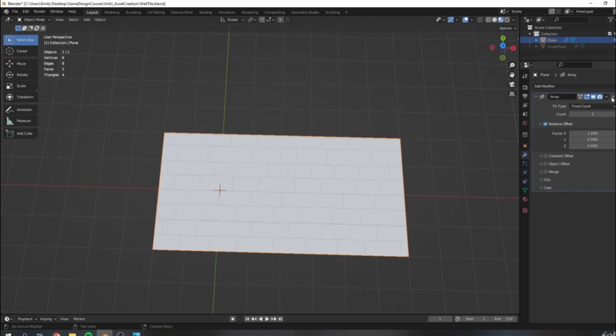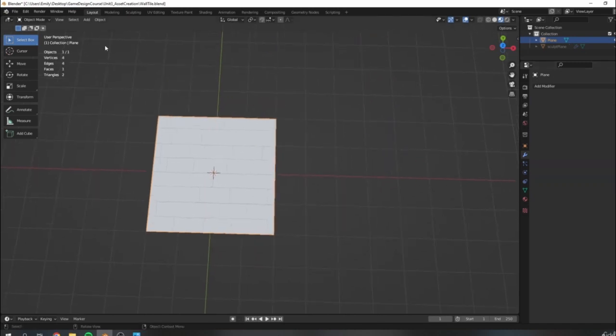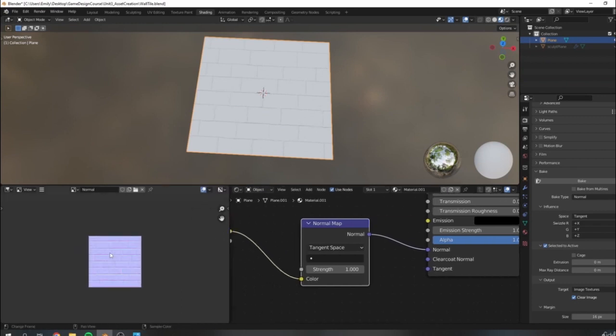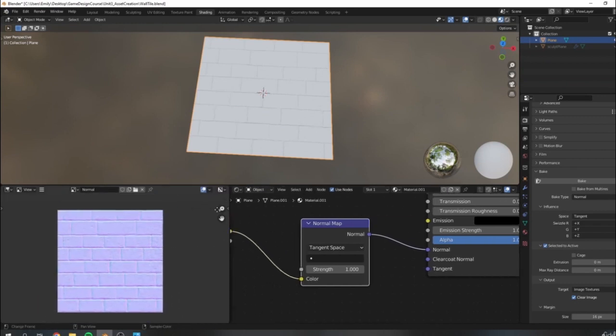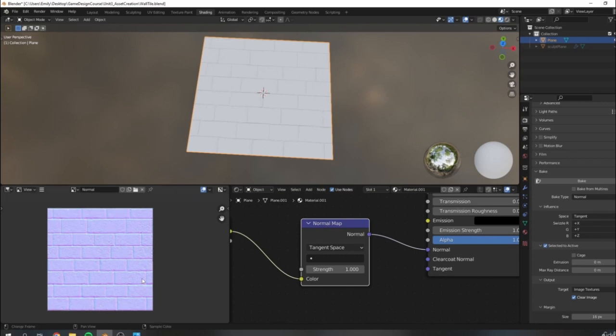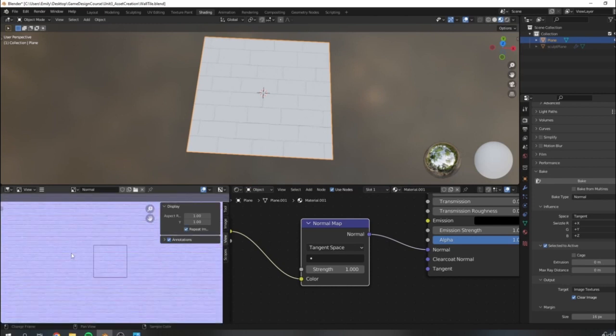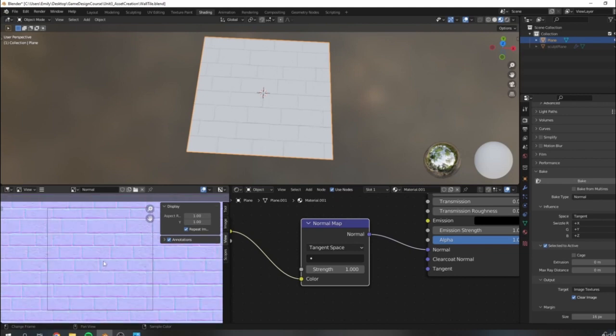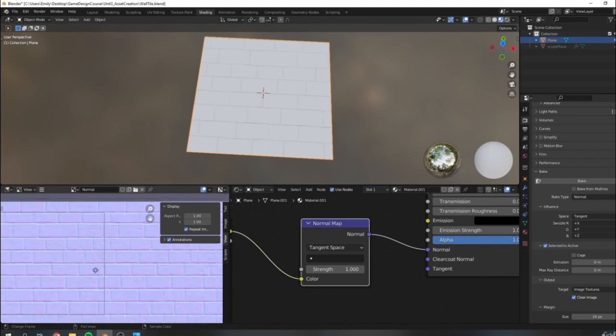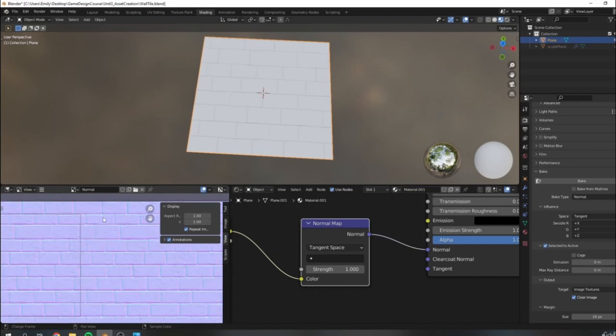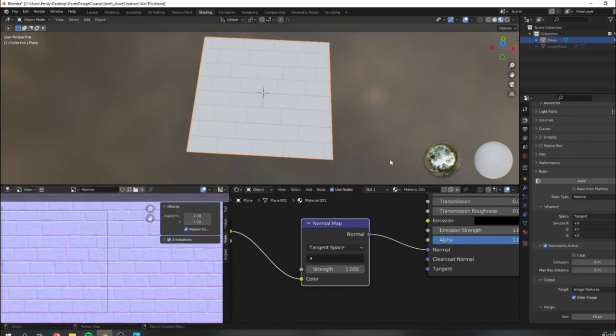Okay, so we don't actually need these arrays. That was just for checking to make sure everything was okay. The other way you can check your tiling is within your image editor itself. If you press N, you'll bring up this side panel here. And if we select the View tab, we can select this Repeat Image, which will tile your image infinitely. And you can always check your tiling that way. So this all looks pretty good.